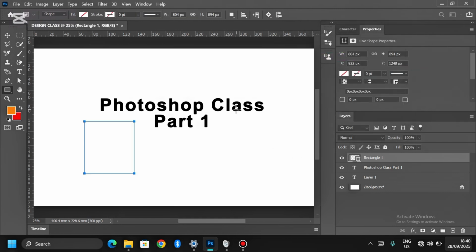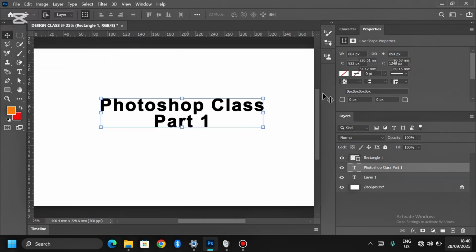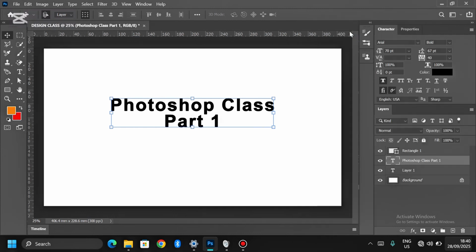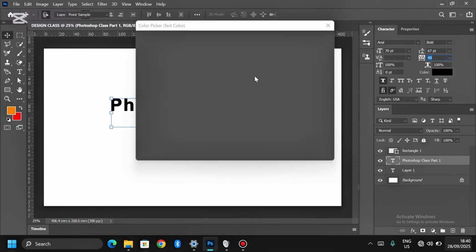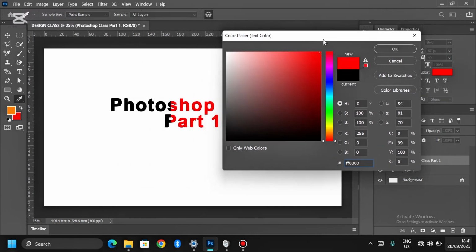And then if you want to change the color of your text, you go to the character panel. Immediately under the tracking option, below, you see color. If you click on it, you can change the color of your text. You can change the color of your text from there.